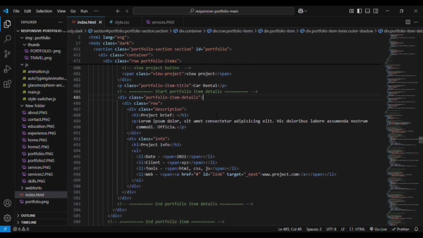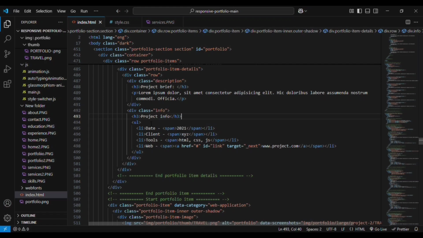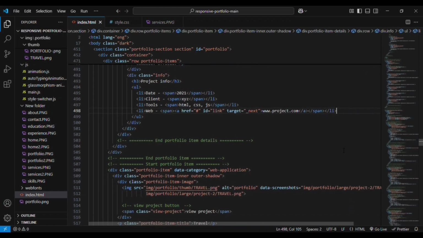You can see here. Right now we are in the div, and inside the div, the description div has its element for the project brief. Then we have a paragraph element. Then we have another div for project info, and another list item to mention the details about the project. Then the portfolio item ends here.